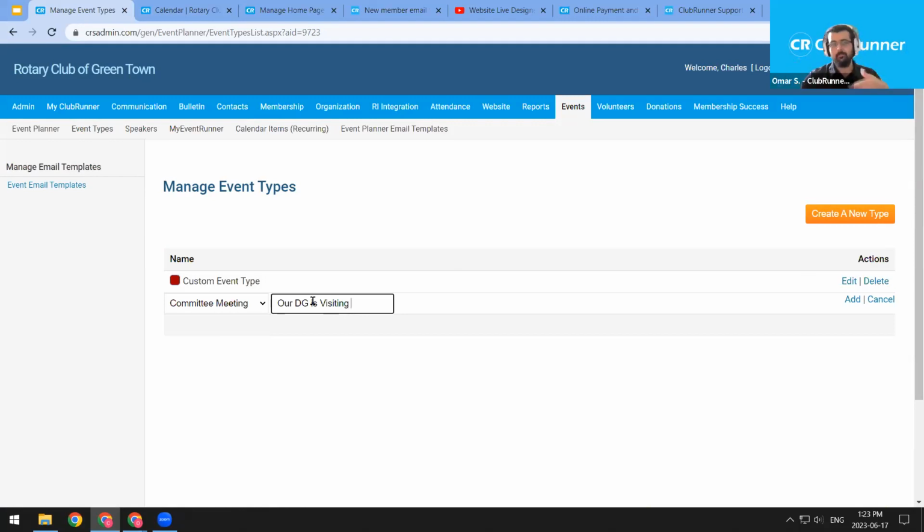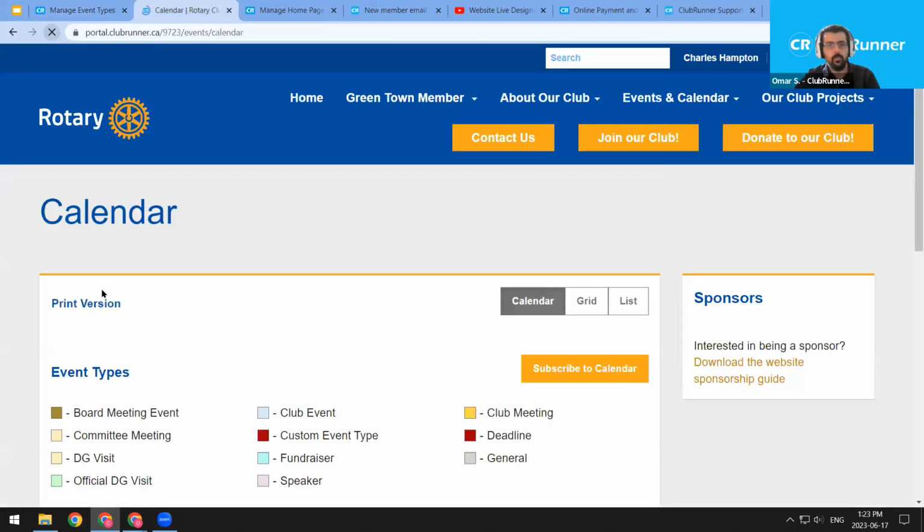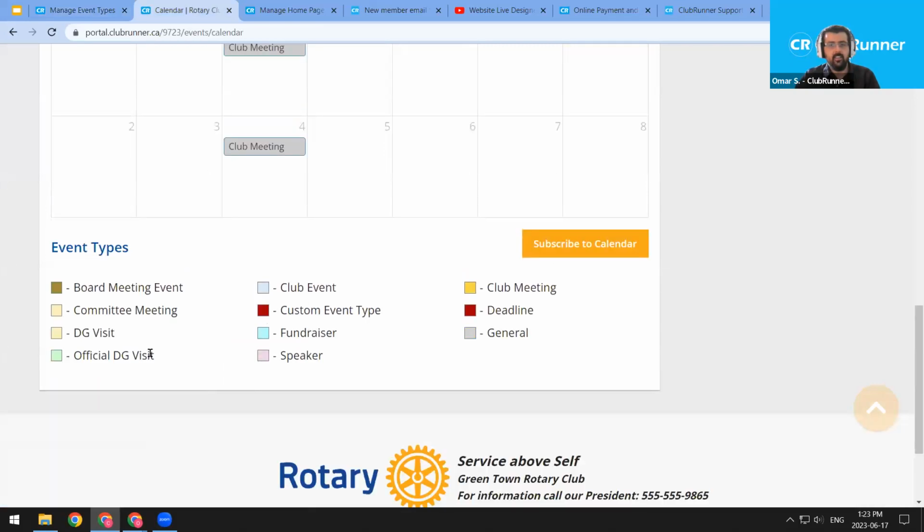That's the event type, DG visit. Maybe we just title that DG visit. I think there's already one for that, but I'll title it DG visit and click add. And now it's using the same color as the committee meeting. So this beige, I haven't refreshed this page yet. I'm gonna refresh it. And there's that DG visit type I made.